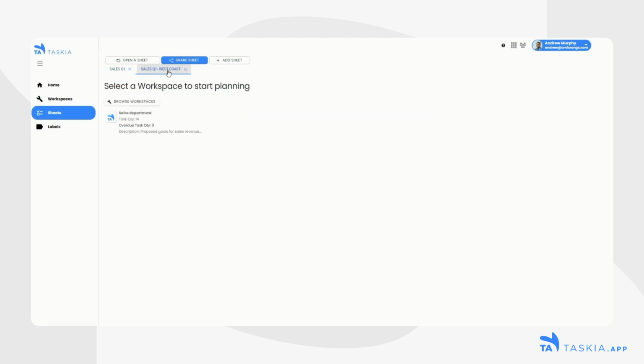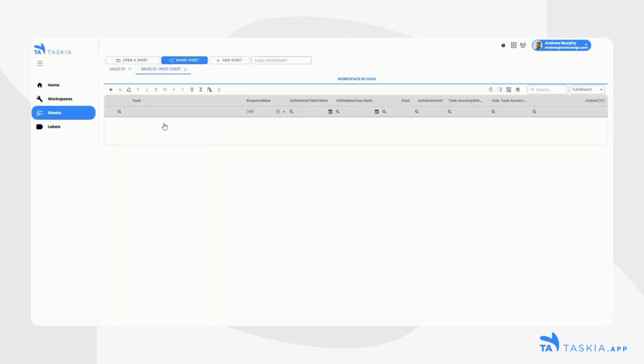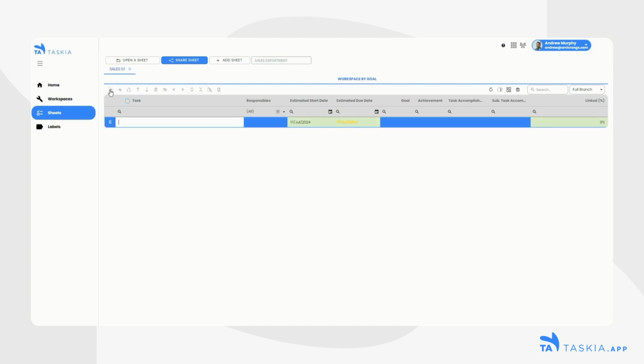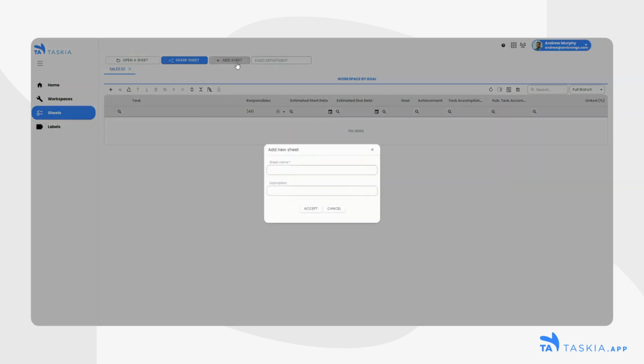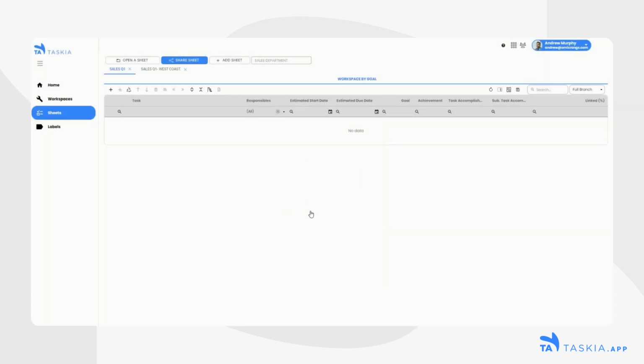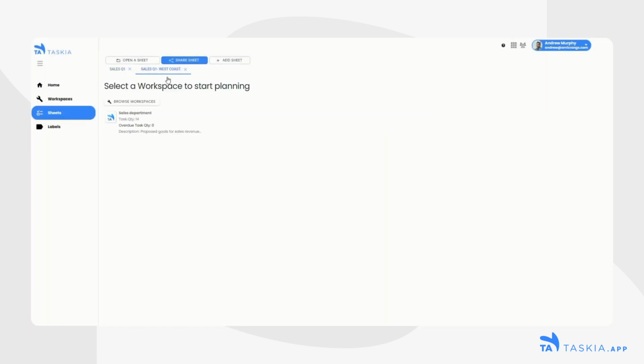Each sheet must be associated with a workspace. Once you create a sheet, you can select the workspace to be associated with it on this screen. Then, you can start creating new tasks. If you need to create a new sheet, simply click on Create New Sheet. Enter the name and description of the sheet and press Accept. Finally, connect this sheet with a workspace.